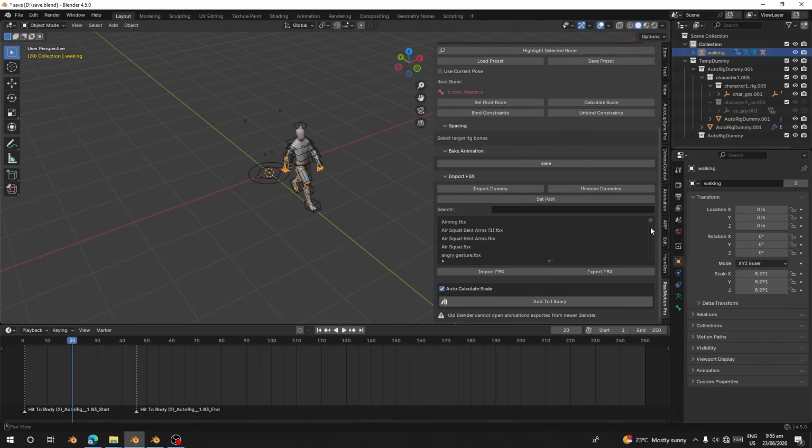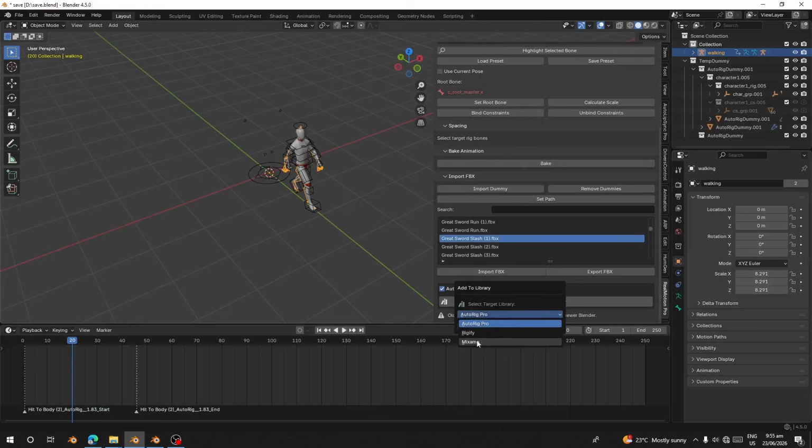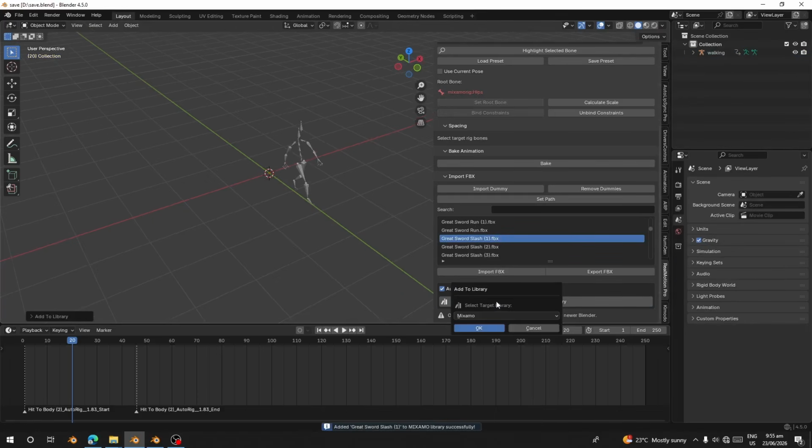Okay, so here you can go on add. Here I'm going to add this one to maybe Mixamo and click on OK. After adding, it's going to clean your scene. Okay, so let me add. I can also add the same thing to Rigify. I can also add to AutoRig.